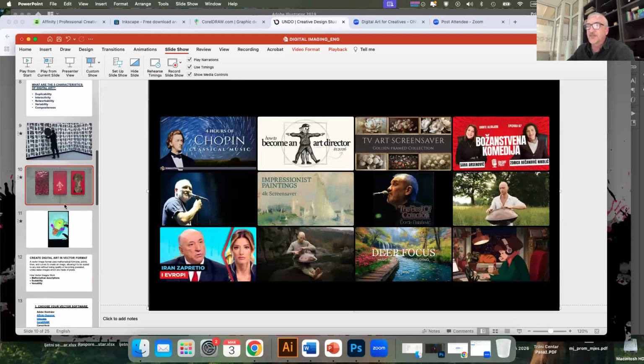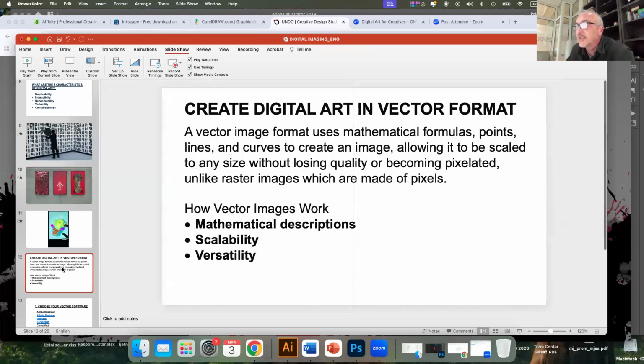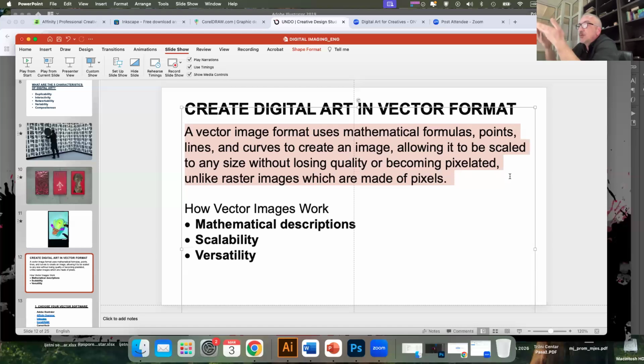And as I said before, we will touch two parts of technical knowledge to create digital artwork. The first one will be creating digital art in vector format. I don't know if some of you heard about that, but I will explain for those who haven't. The vector image format uses mathematical formulas, points, lines, curves to create an image. It allows it to be scaled to any size.